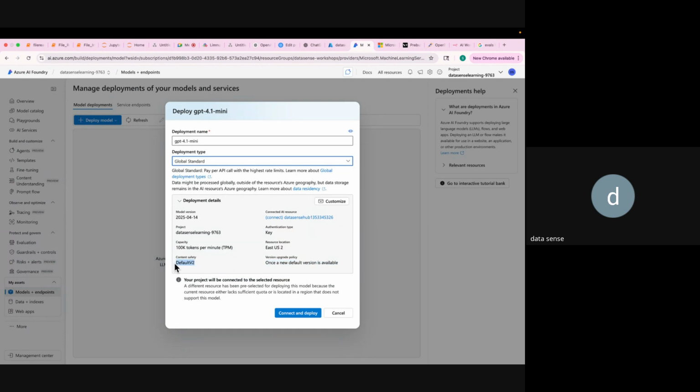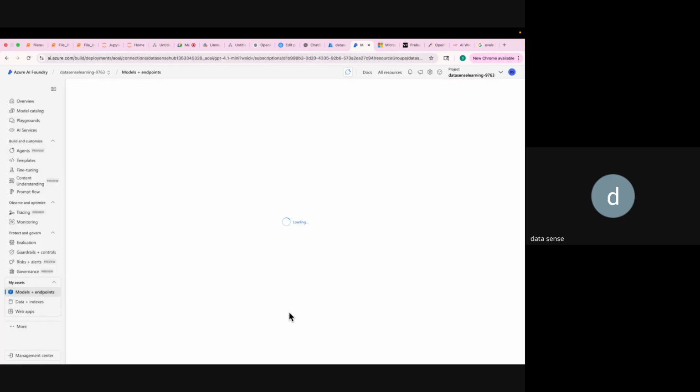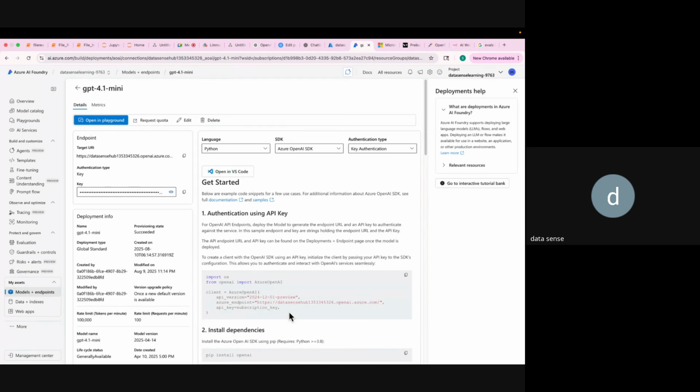Content safety. Remember I spoke about content safety earlier. In default V2, there are some rules which are automatically applied. You can create your own custom content safety logic as well, but this is what comes by default. So simply click connect and deploy, and this will be deployed. Remember, there is no fee for this. Just deploying a model will not cost you any money, because you are just creating an endpoint. So this is how this is created.